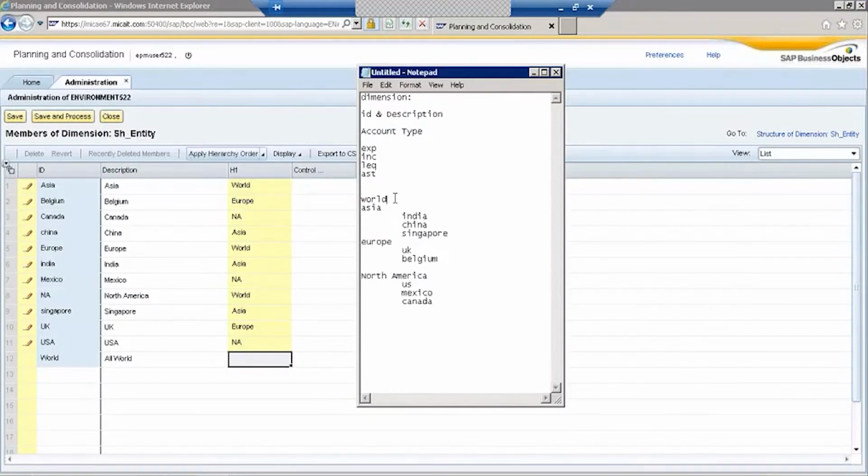So here is the one which we have planned to create: world, Asia, Europe, North America. In Asia, India, China and Singapore. Europe is UK and Belgium. North America, US, Mexico and Canada. For world, it is a base level hierarchy, so we don't have to give any parent. Empty is nothing but a base level. And Asia comes under world, so we have to use the technical member ID of world against Asia, Europe and North America, so that they come under world.